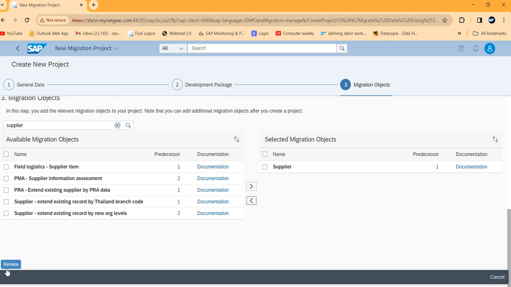You have a review option. The system is automatically reviewing that, not you. It checks whether this is okay, or whether any supporting objects are required. Sometimes if you are moving one object from legacy to S4 HANA, some supporting objects are also required. Everything you cannot keep in your mind, so the system will automatically help you. I'll show you that. Click on this review here.